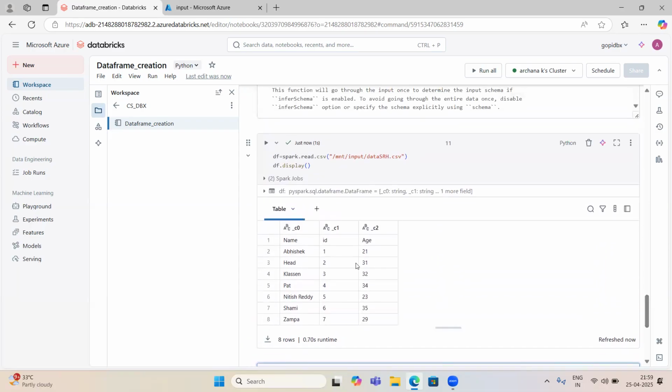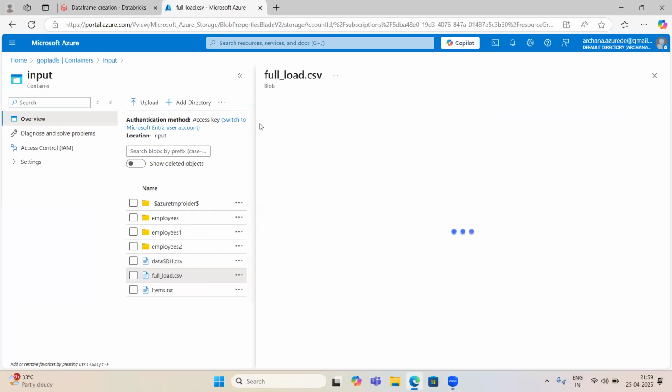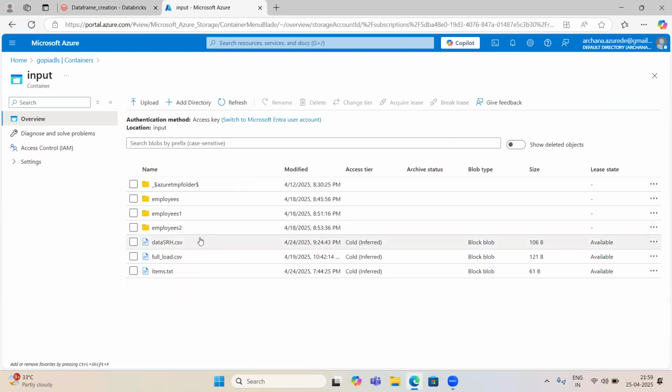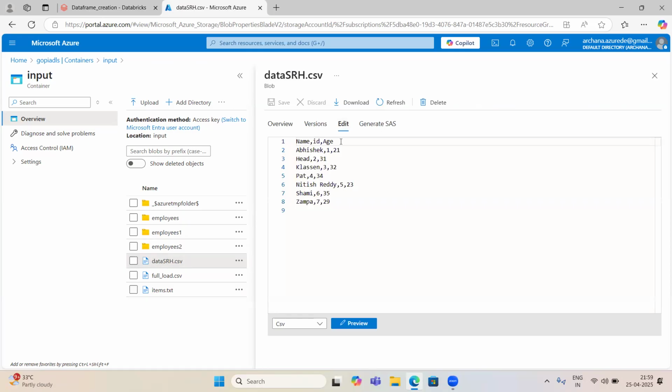See here, so what it does, here you can see what the data is. Let me show you the actual data inside this CSV file. Here you can see the first one is name, ID, age. This is the column name, and these are the rows.